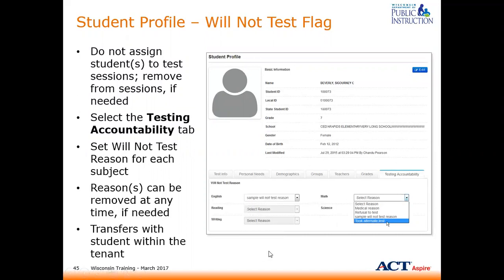You can also remove a reason. So if you were expecting that a student wasn't going to test and then that changes, maybe a significant medical emergency, they were supposed to be out and they came back early enough to test, you can just come into the profile, remove the reason, and then assign the student to the test session as needed.